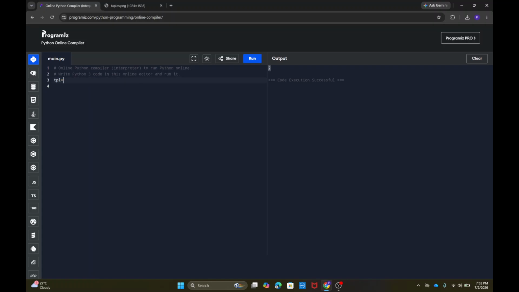I will do it normally like this, and if I print the type of the tuple, let's see what happens. It prints out tuple. So without parentheses also we can create a tuple, but I would suggest you keep the parentheses for good programming. So if you want to create a tuple, you can leave the parentheses out as well and it still works.